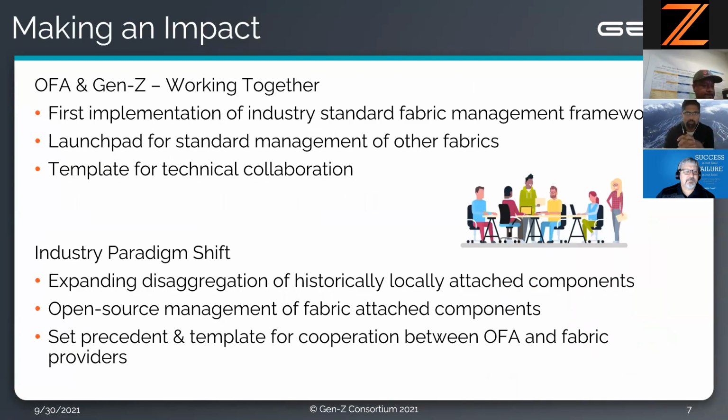In summary, the two organizations are working together and making an evolutionary impact. This is the first implementation of an industry standard fabric management framework. It can be a launch pad for standard management of other fabrics, and it also provides a template for technical collaboration. We're expanding disaggregation of historically locally attached components by making them fabric attached. Then we're using an open source management framework to manage these new fabric attached components. And finally, we're setting a precedent and providing a template for cooperation between the OFA and other fabric providers.